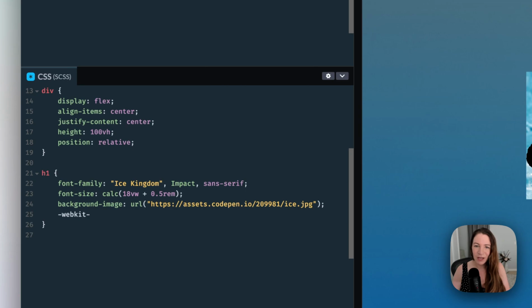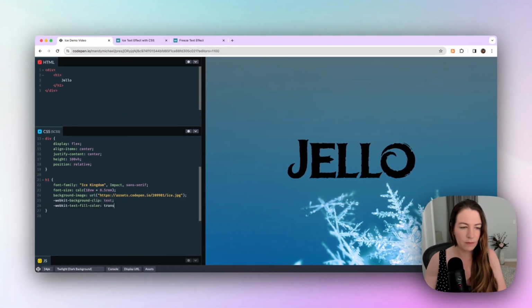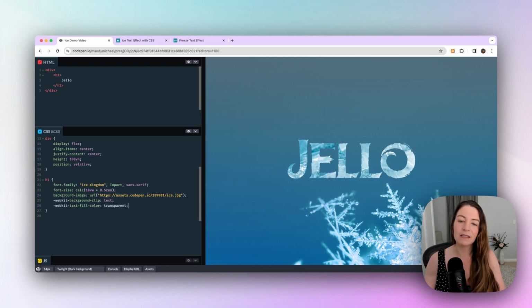So this looks okay if you want it in the background, but what we want to do is clip it to the text. So we're going to use the WebKit background clip property with a value of text so that the image will be clipped to the text. And then so that we can actually see the background, we're going to use the WebKit text fill color property and set it to transparent. And that will get rid of the fill of the text, leaving us the background image behind. If you're worried about support for these, they are very well supported in the major browsers, so no need to worry about that.